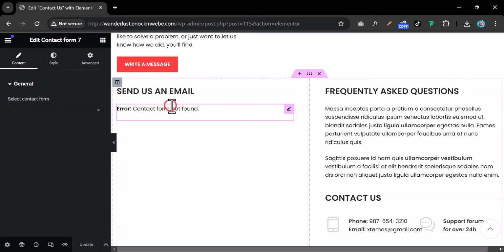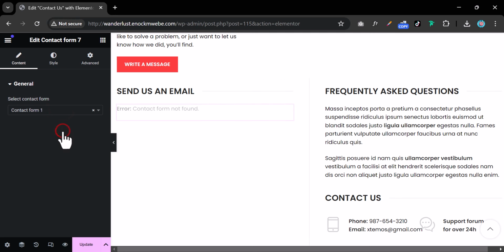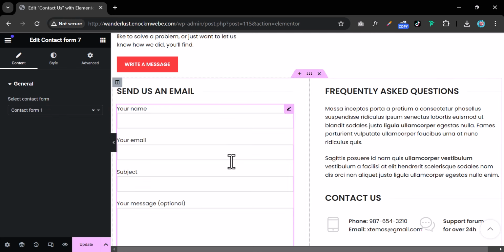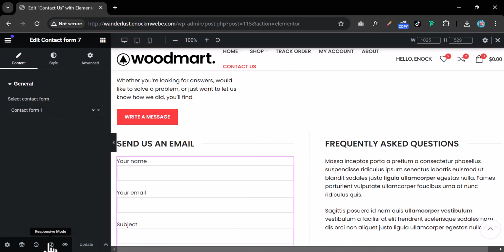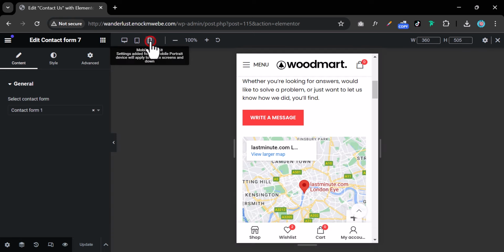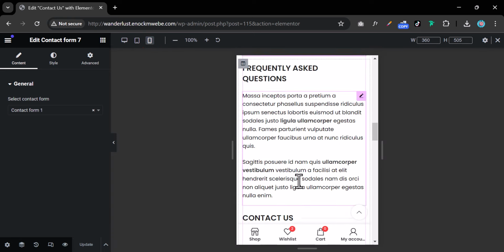So you're gonna select contact form and click on one contact form that we have right here. Then this is gonna look fine. And by the way, guys, the good thing about using templates is that they come pre-built and they are mobile responsive, as you can see.